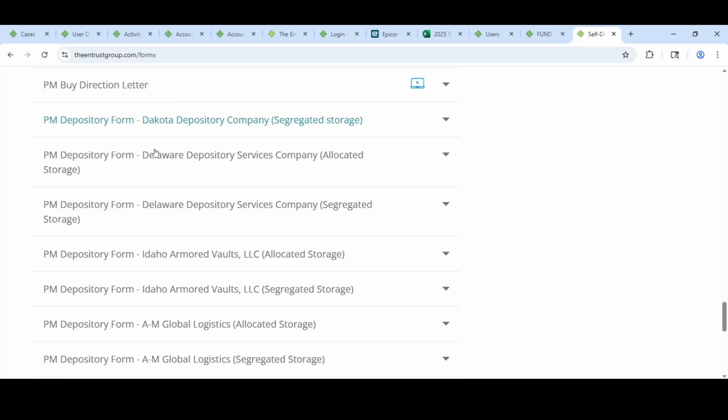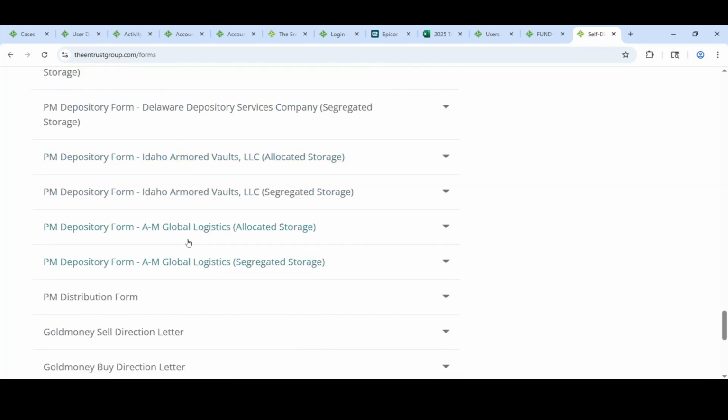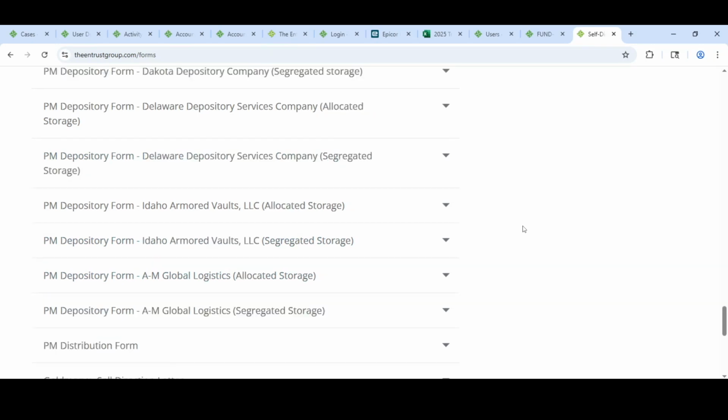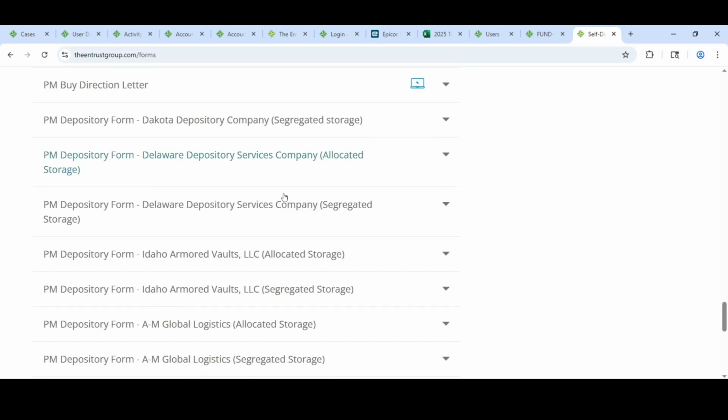And we work with 4 depositories. We work with the Dakota Depository, Delaware Depository, Idaho Armored Vaults, as well as AM Global Logistics. Each of them have different locations. And so, of course, you want to do your due diligence and make sure you select the one that's right for you, depending on the location as well as the price. You're more than welcome to look at each of these forms, compare the prices, and make a selection.